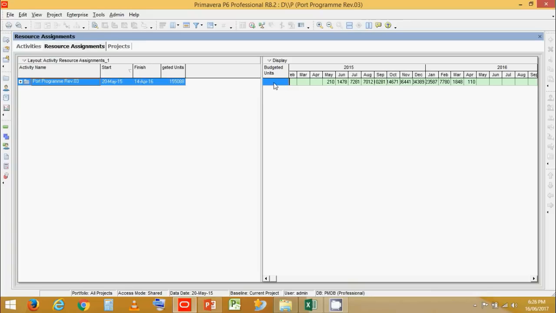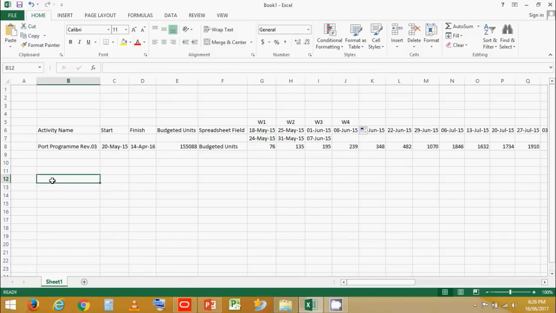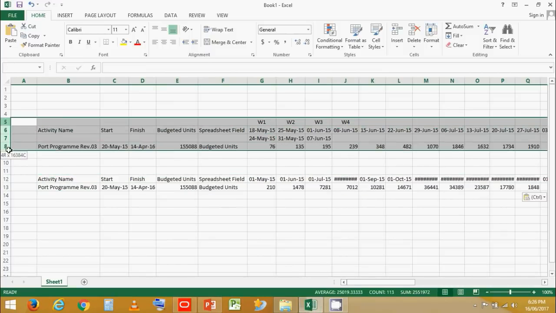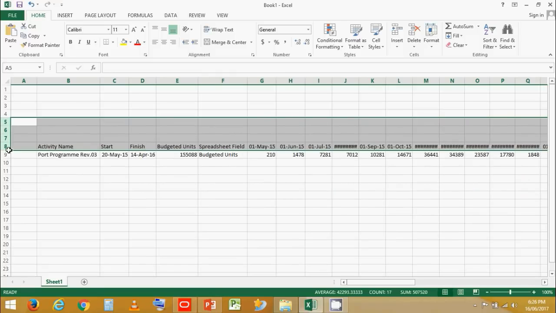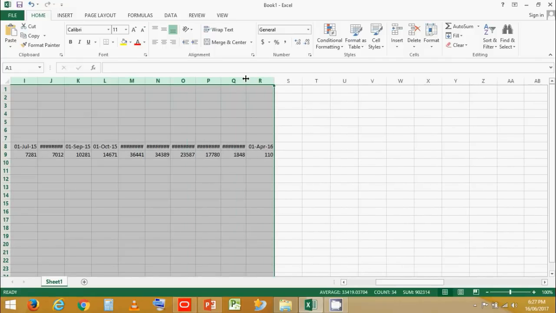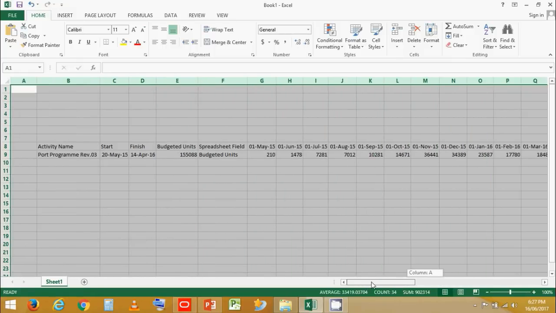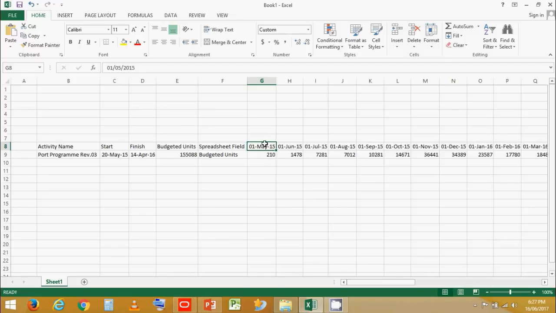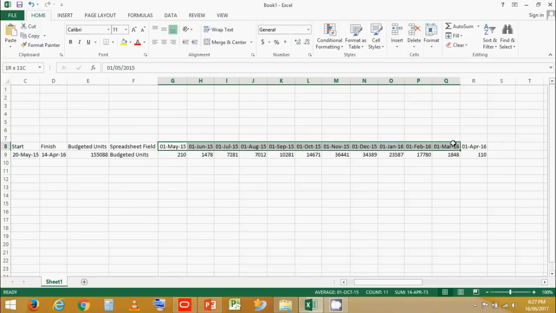Okay, now let's Control C, come to Excel, and let's just paste the data over here. Now let's just delete this weekly format data. Now let's equally distribute the rows since the data is not clearly visible. Okay, now over here again we see the date is 1st May, 1st June. Just like in the weekly format, where it showed the start day of the week, this shows the first day of the month.